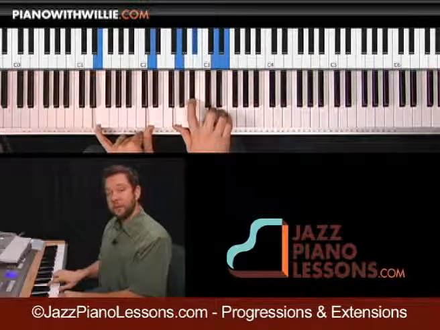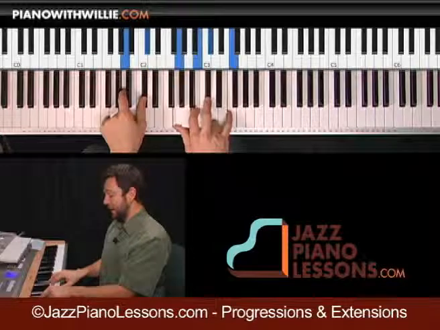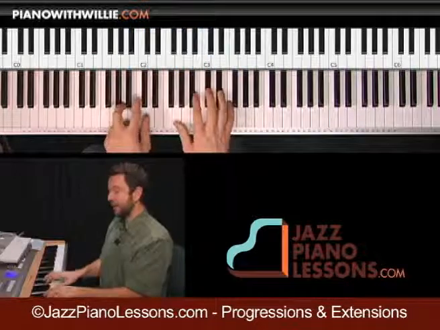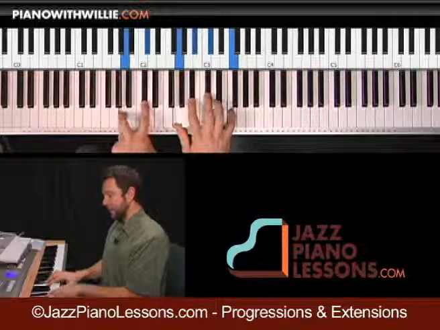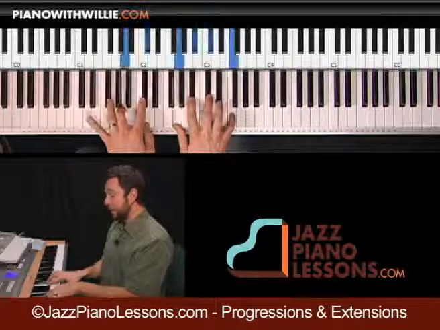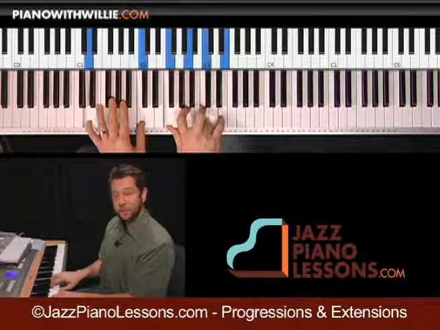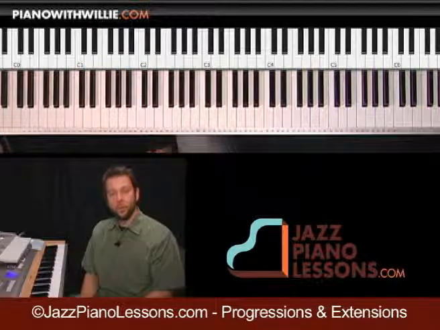Now, instead of calling this a 7 minor 7 flat 5 and then calling this a 5 7 of 2, or 5 7 of 6 rather, okay? I'm going to put that flat 9 in there as well. We call it a 2 5 because that's really the function. It's going 2 5 and there's our new 1, okay?